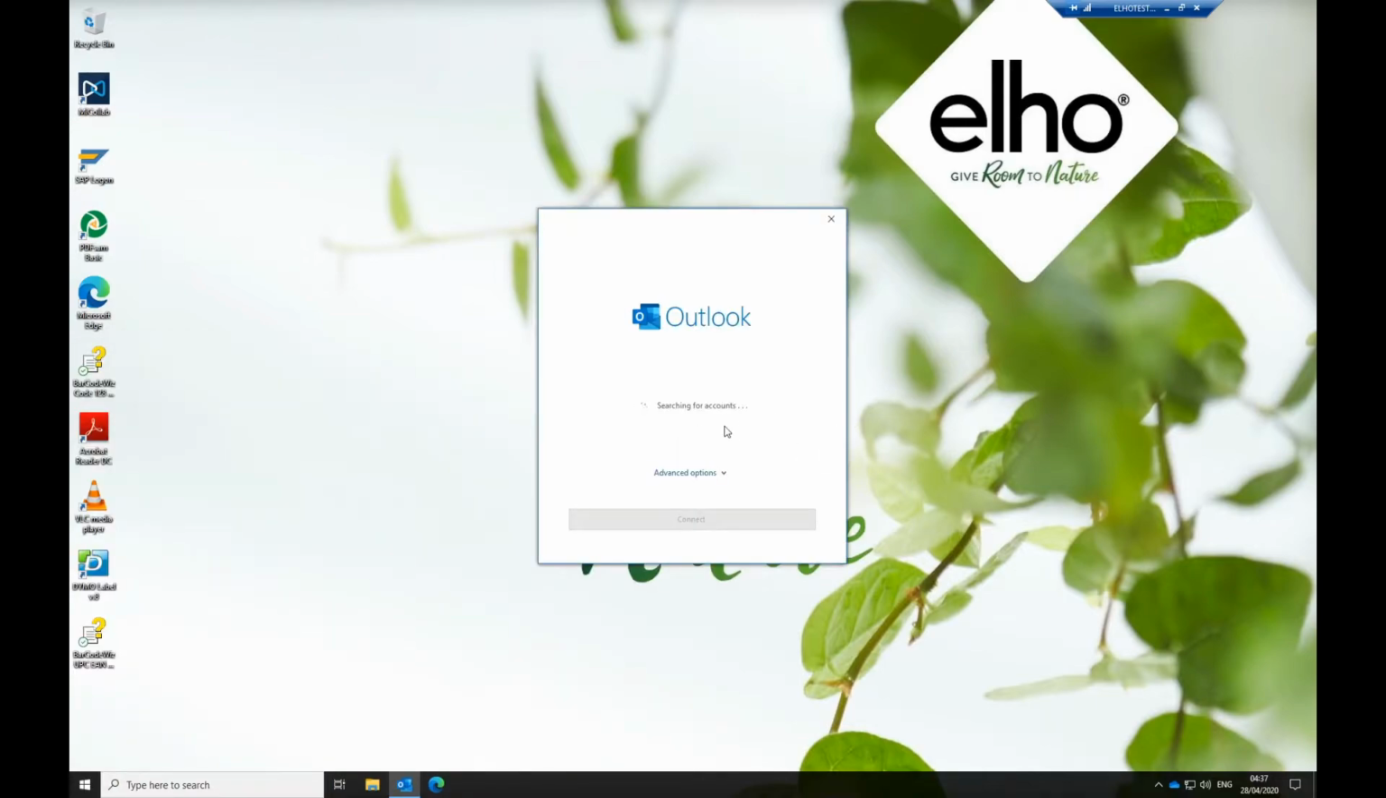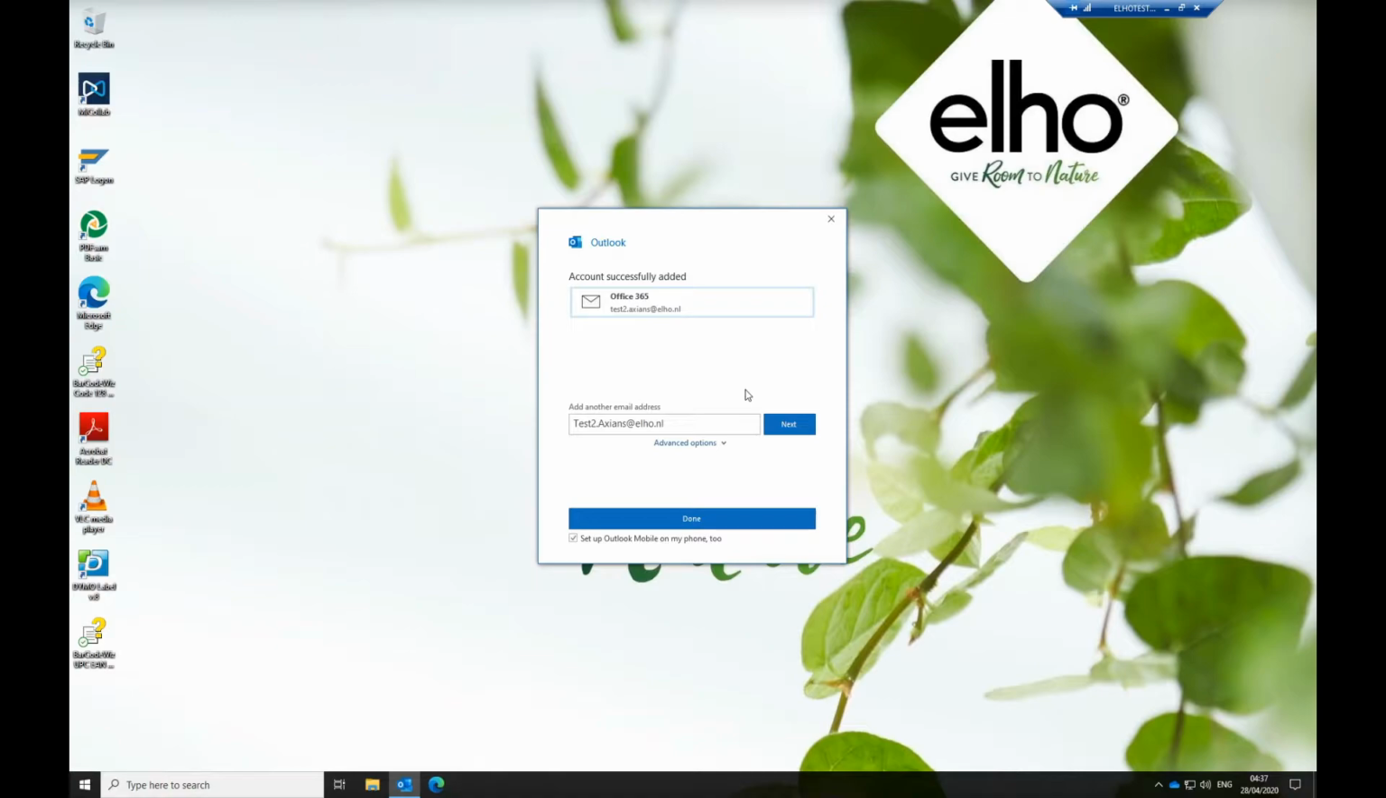So here you can see it's going to search for accounts. Here you can see it found my email address. So when this pops up empty, just enter your email address manually and click connect. It will now connect to the Exchange Online environment, and here it says account successfully added. We have an Office 365 account. This is the email address.